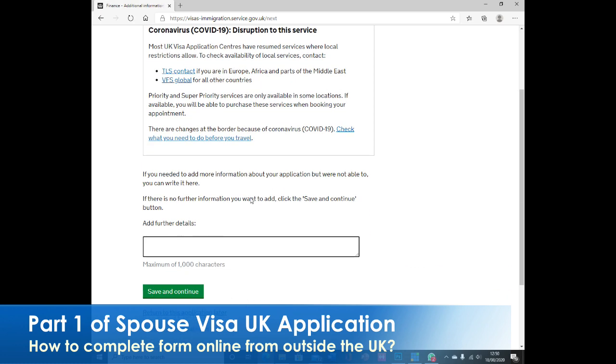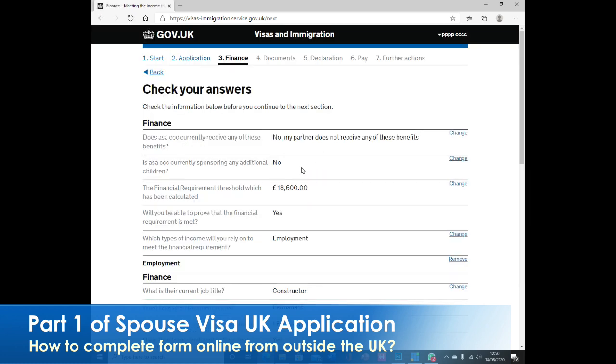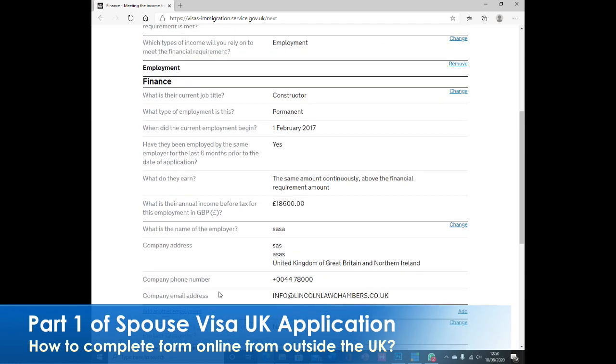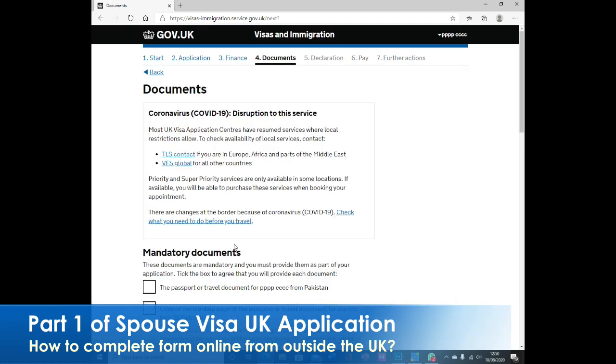the next page. So here is any further details. If you want to give any details in terms of your employment, and check your answer. If you're happy with the answers, then move forward, continue. So here you are looking at mandatory documents.